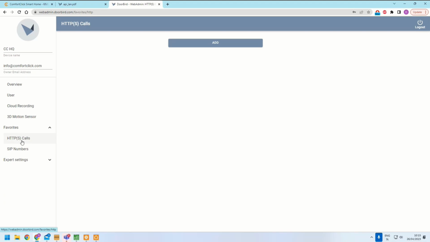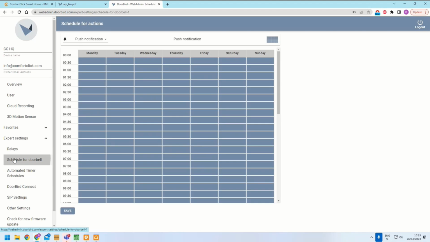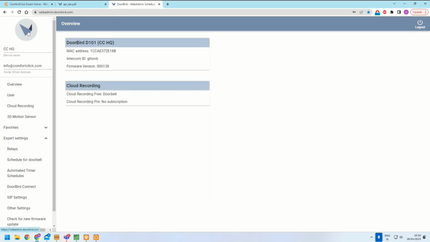Then, at the next step, once I have the commands ready, I will go to the expert settings, and I would schedule the time when the DoorBird is listening to those commands. So here, let's say for the doorbell, the doorbell would appear here, and I would set the time when the API is listening, let's say if someone presses the button. This is basically how you would do it normally.